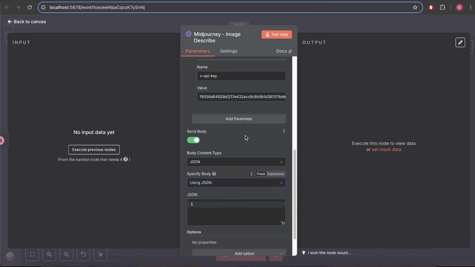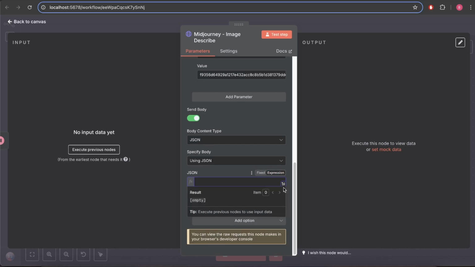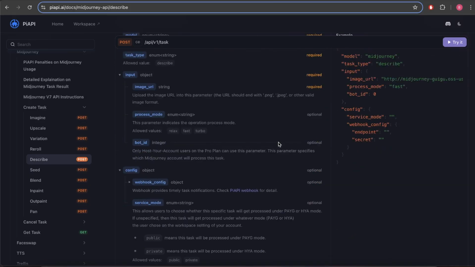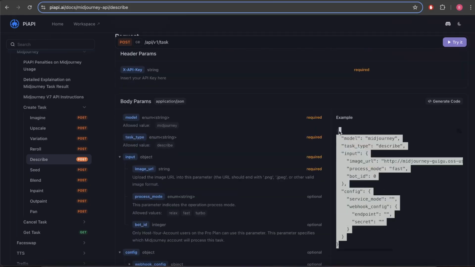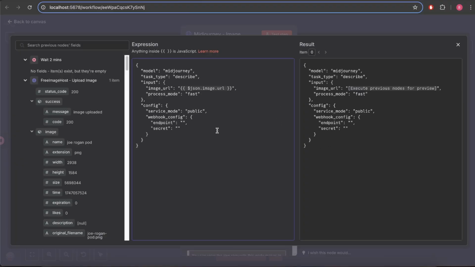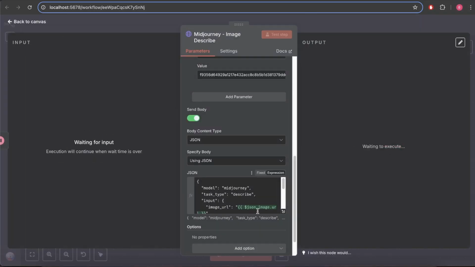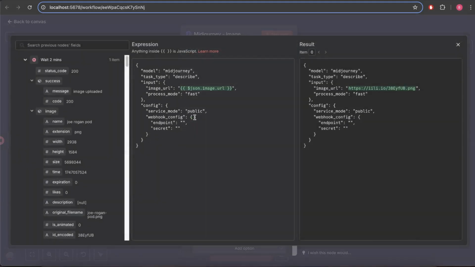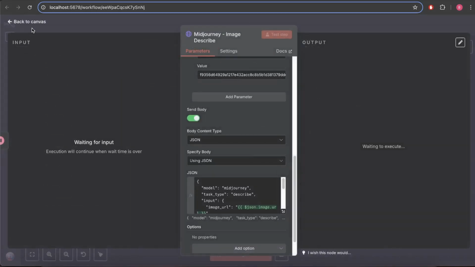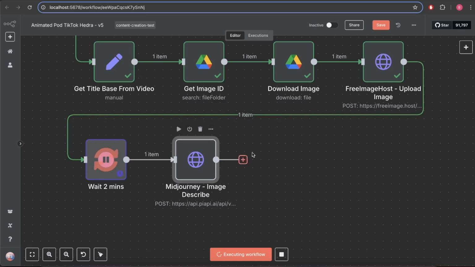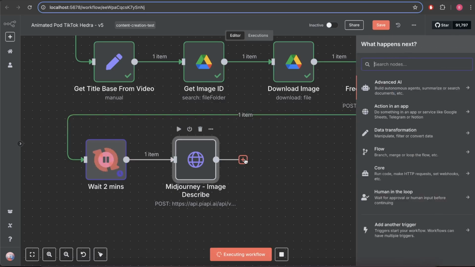So we're going to be using JSON here, and we want to set an expression. If we open this up in the documentation of the describe, on the right here, we'll have an example which we can use within this post body. So if we paste it in, we have Midjourney, we've set the task type to describe. We're going to set a process mode of fast. And for the image URL, this is going to be the image URL that we've recently stored within Freeimage host. So if we execute previous node, then the image URL is going to be exposed to us. So as you can see, this is our image. So let's just wait for this wait to process. Whilst we're doing that, we can add a new wait here. So this is going to be wait.